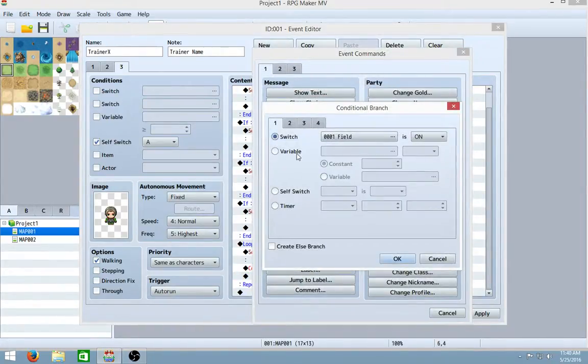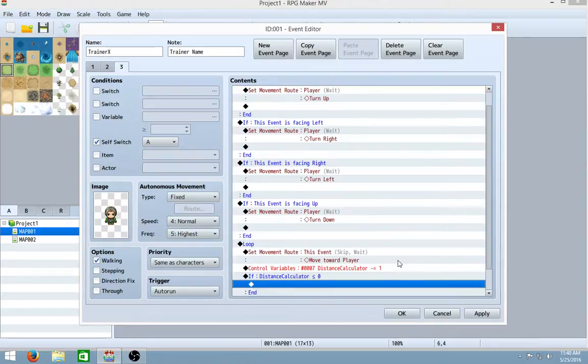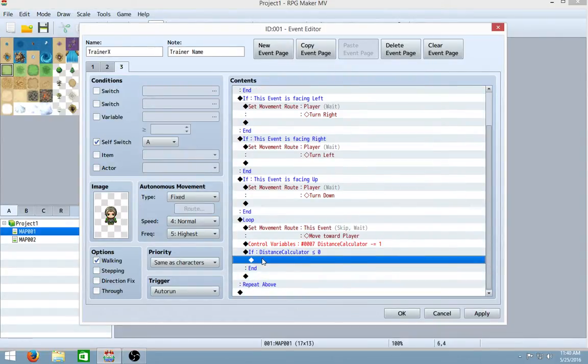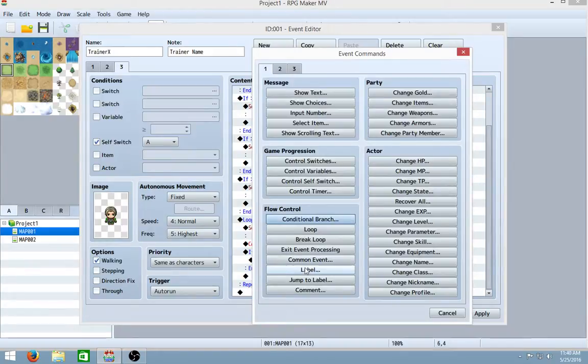Conditional branch, variable, distance calculator. We want to set it to less than or equal to 0. This is to prevent a bug, so that way if it somehow gets into a negative number, they're not just going to keep walking. They will stop once they hit 0 or less. Okay. Then once they hit 0 or less on their move, we're going to break the loop.